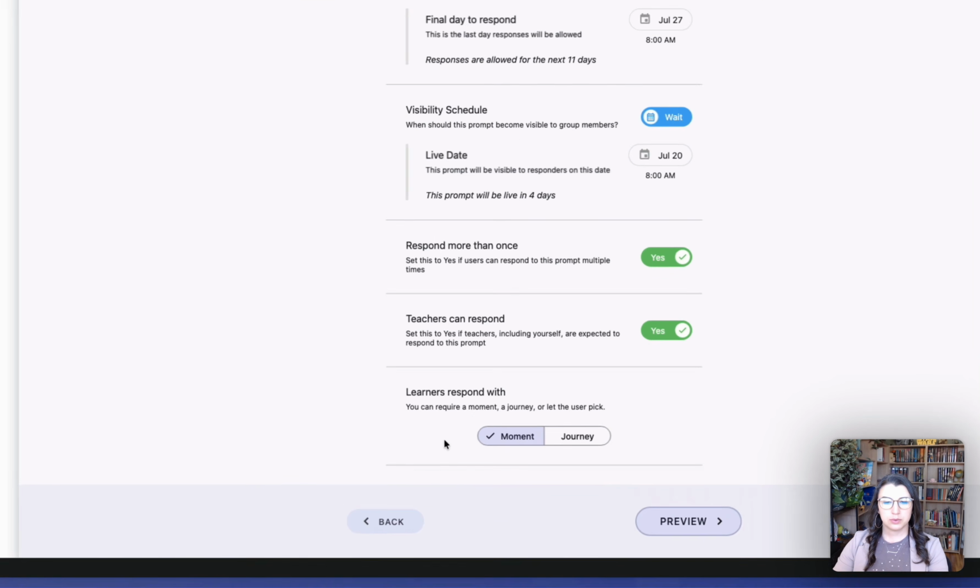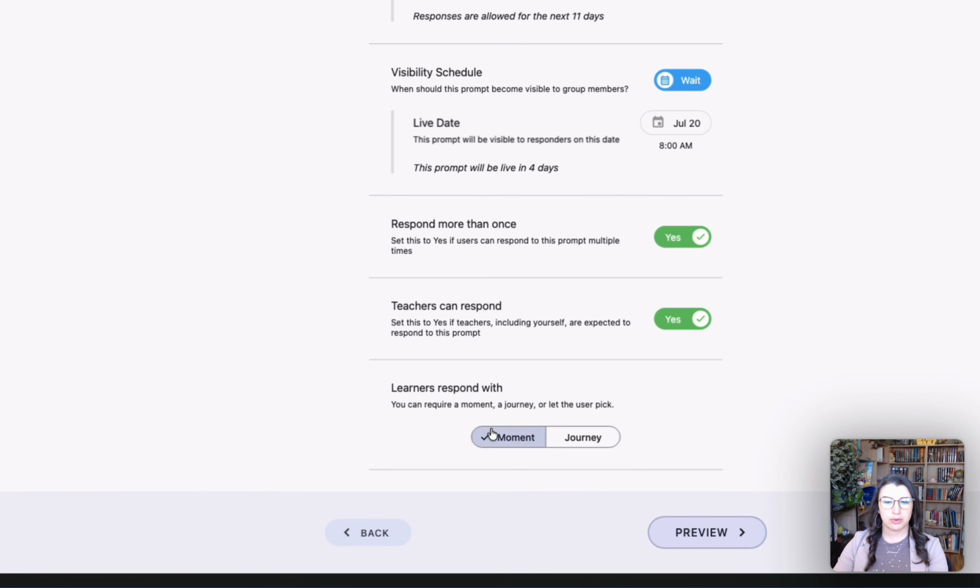And last, this would require students to respond with either a moment or a journey or both. You can choose. If you want students to be able to choose, make sure they are both clicked so they get to choose if they want to respond with a moment or a journey.